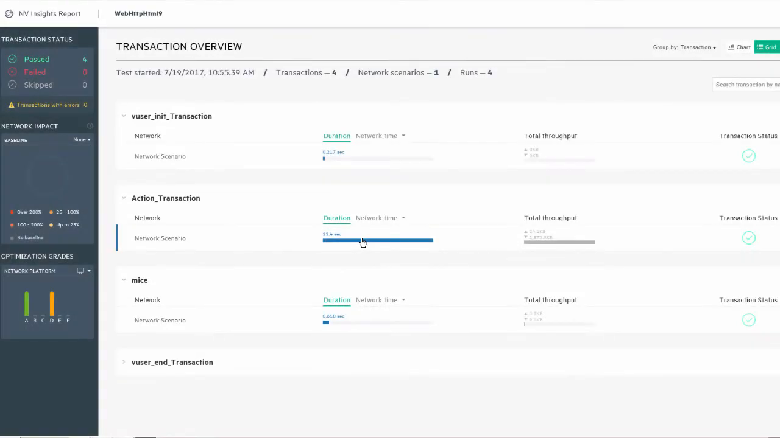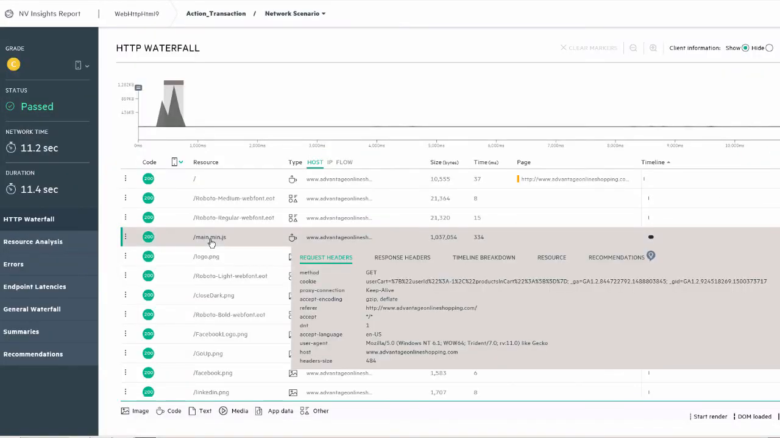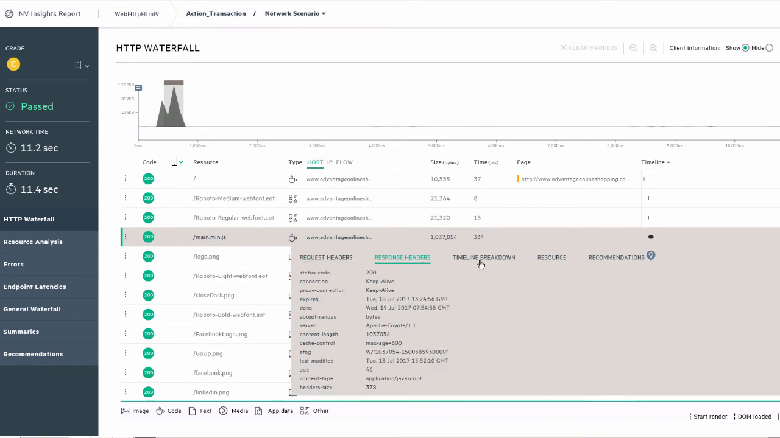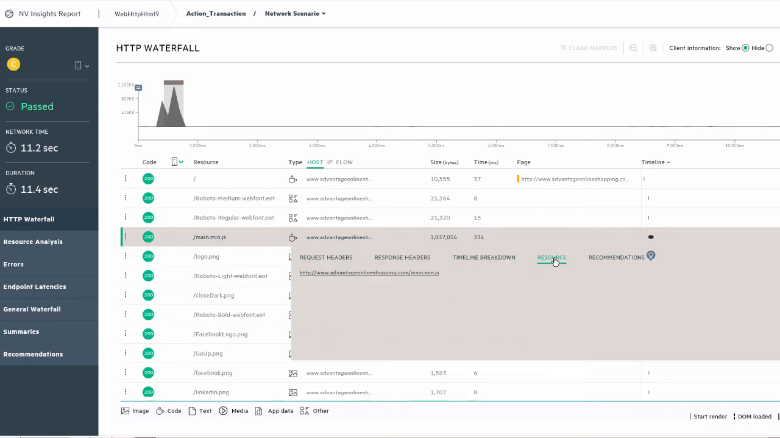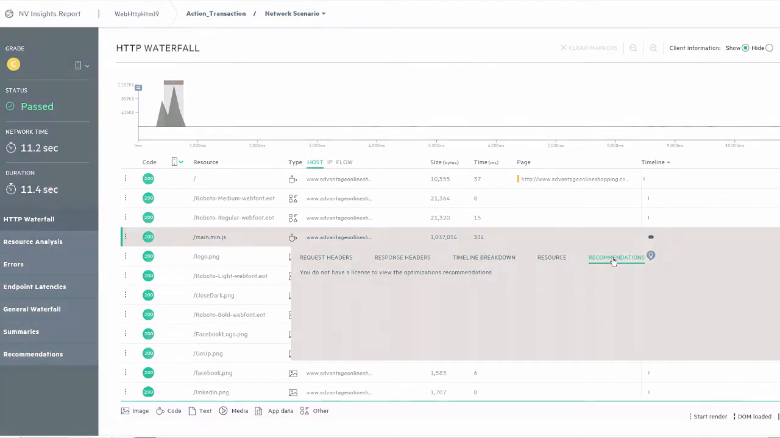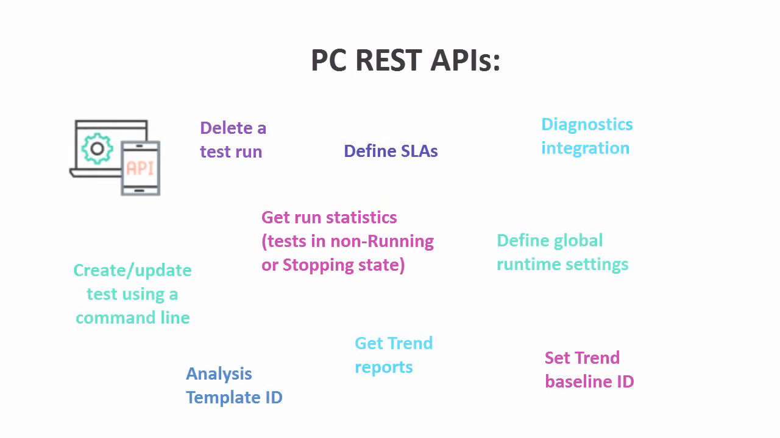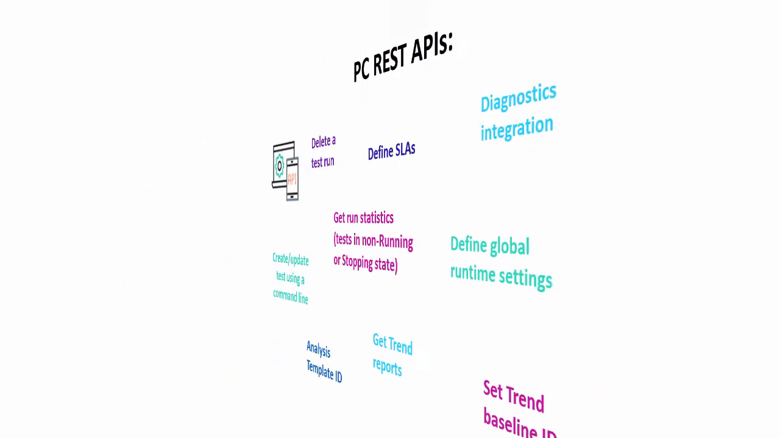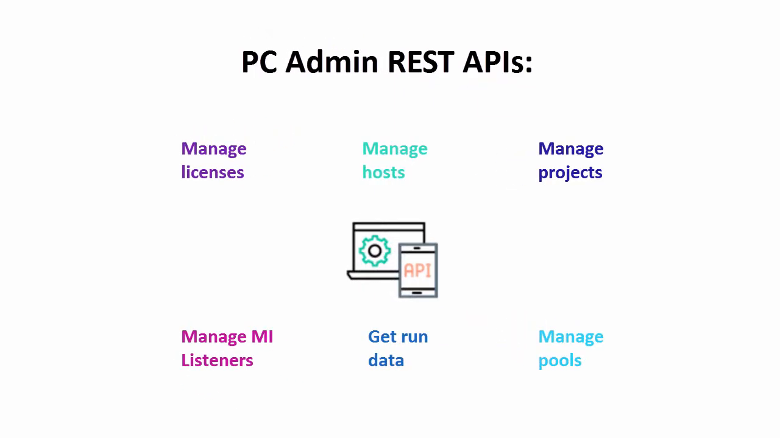We've added client-side information to the NV Insights report to help you isolate resource inefficiencies and reduce client loading time. We've increased support for PC REST-based APIs and have now added support for PC admin APIs.